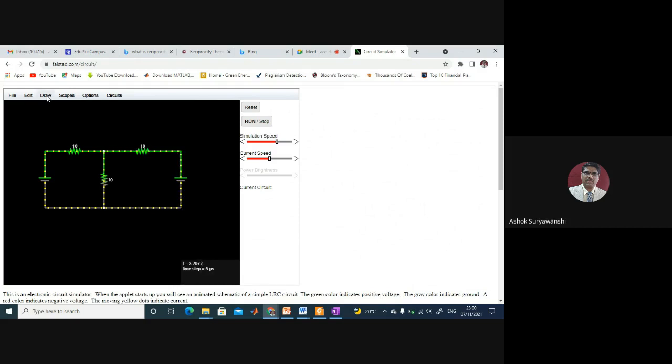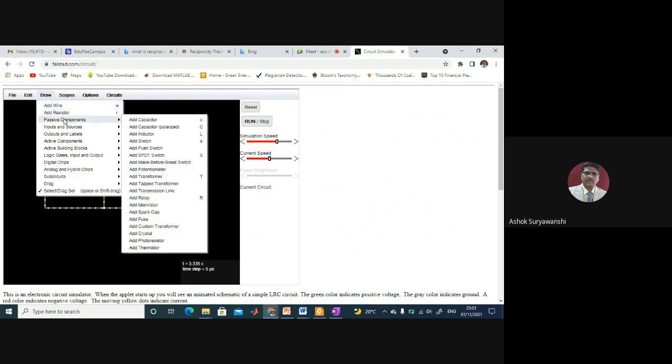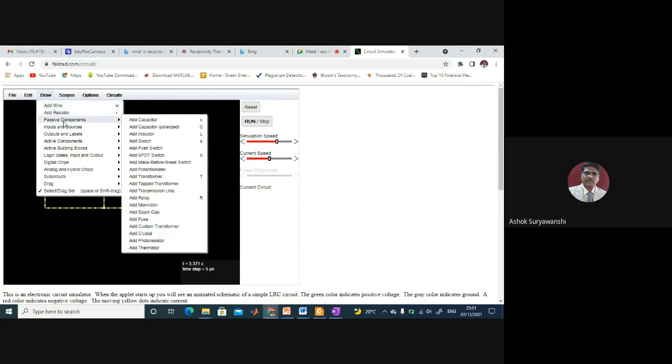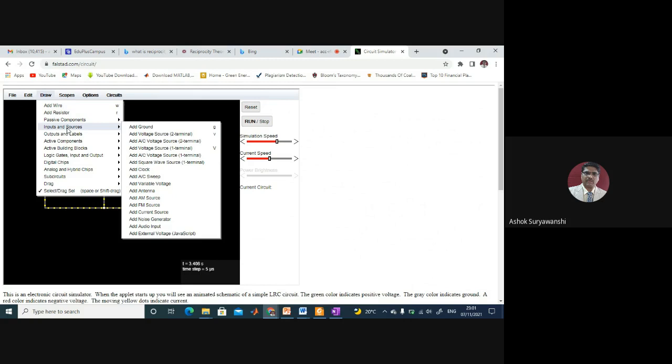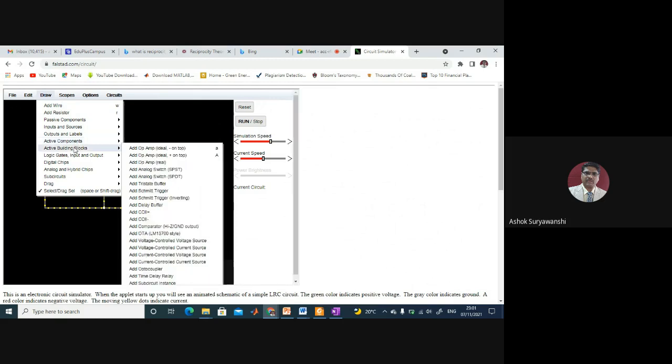And in the last video I explained that a lot of components are there. Passive components are there, resistors are there, wires are there, a huge number of passive components are there, input sources are there, AC, DC, everything is there, output labels are there, I mean LEDs, lamp, till motor, everything is there. Active components are there, which are required in your EDC and integrated circuits and power electronics. Active building blocks are there, like operational amplifier and others.